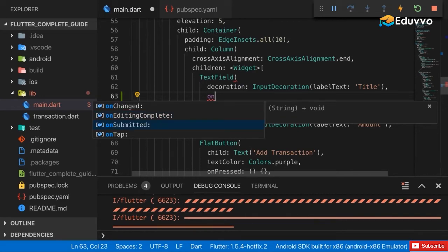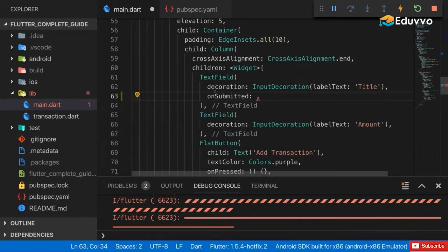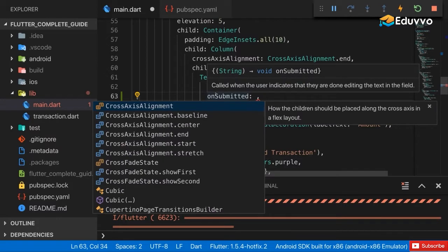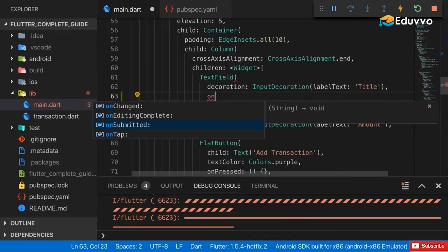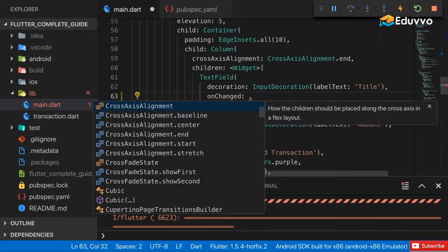onSubmitted is kind of related, but this fires whenever the done button is pressed. So not on every button in the bottom right corner basically, but only for that done button. And if you configured your text field to show a different button there, then it would not fire. And onTap is fired whenever you tap into the text field. Now here we need onChanged because onChanged fires for every keystroke.